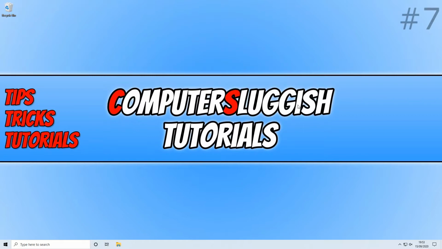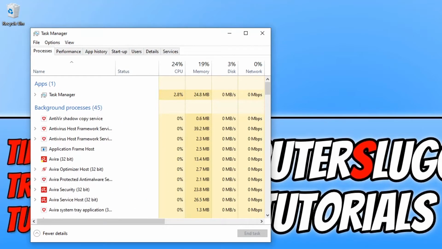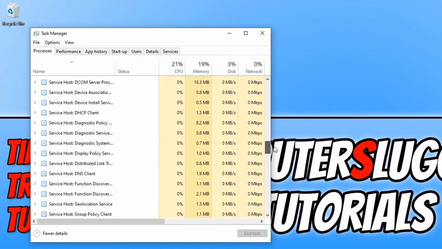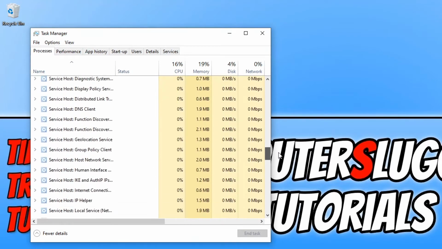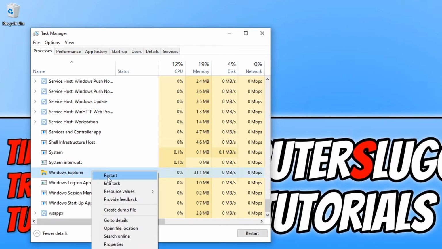Number 7, you can actually restart Windows Explorer within Windows, and this can help resolve any issues you are having with your start menu, taskbar or File Explorer and other issues. To do this, all you need to do is right click on your taskbar, go to Task Manager. You then need to scroll all the way down to the bottom under Windows Processes until you find Windows Explorer. You then need to simply right click and go Restart.